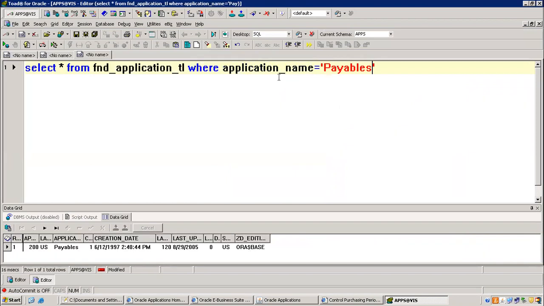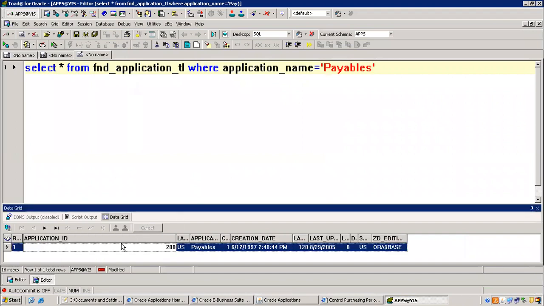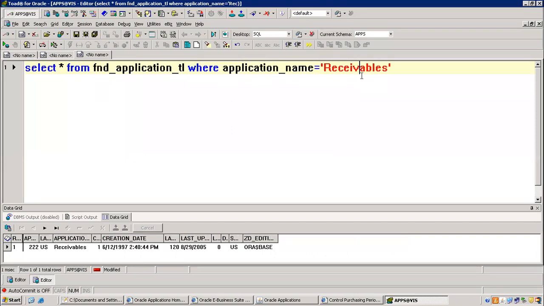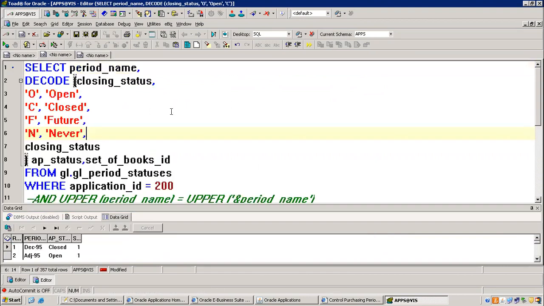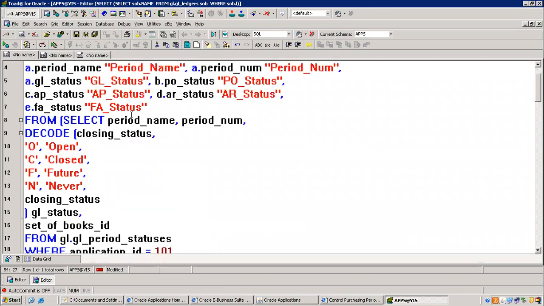It's a name or application name, we will come to know now. So what is the application ID? It is 200. How about for receivables? For receivables, it is 222. That's why, whatever the query we have seen here, it's a simple query only. We have only embedded one into another. So a single query, how we can make this called a subquery also.